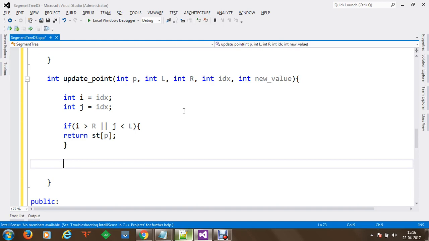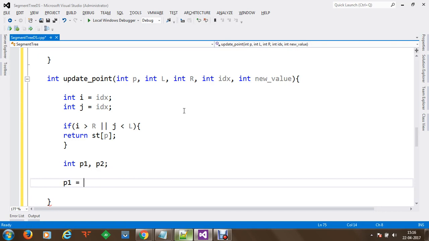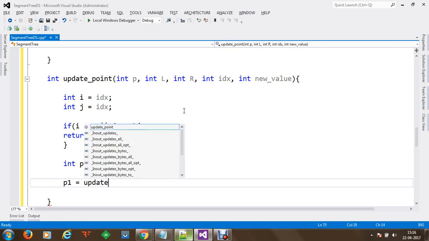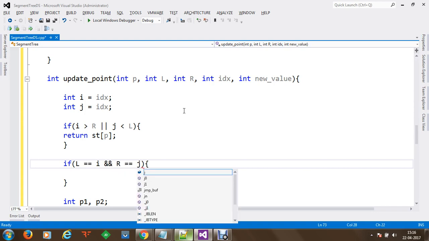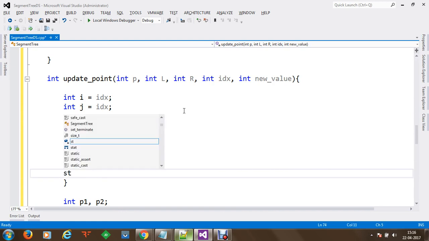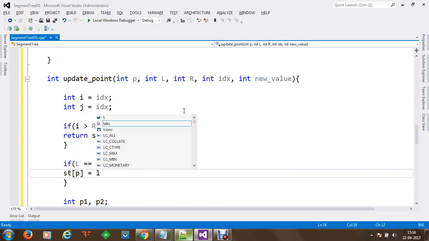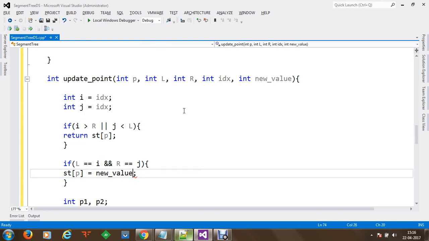And what next do we want to do? Now we are going to take in the position for P1 and P2, and we want to check P1 is equal to, we are going to update the point. Or else we want to check one more thing: we are going to check if L is equal to I and R is equal to J. If both the values are equal, then in this case we are going to update the value. What we can do is simply replace the value with the new value which we want to put.